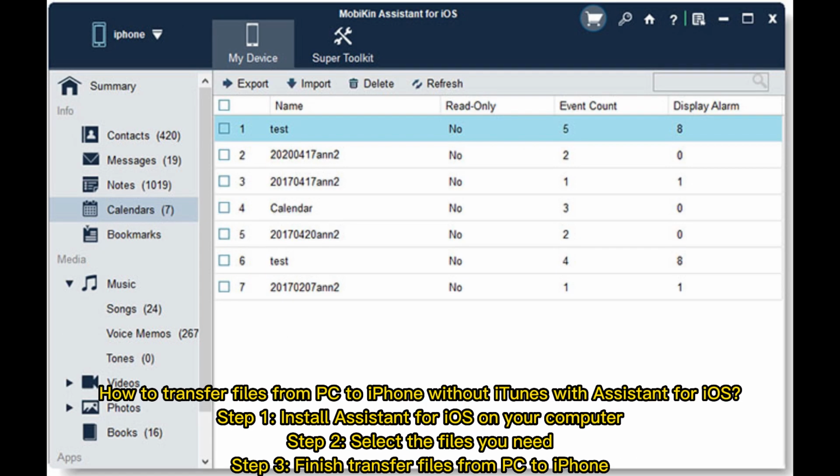How to transfer files from PC to iPhone without iTunes with Assistant for iOS. Step 1. Install Assistant for iOS on your computer. Step 2. Select the files you need. Step 3. Finish transferring files from PC to iPhone.